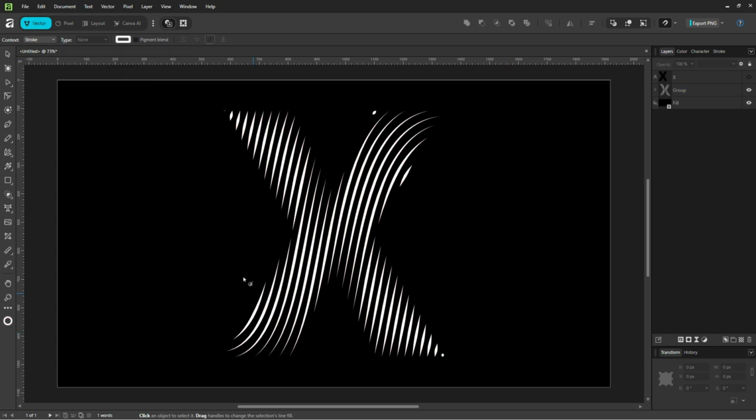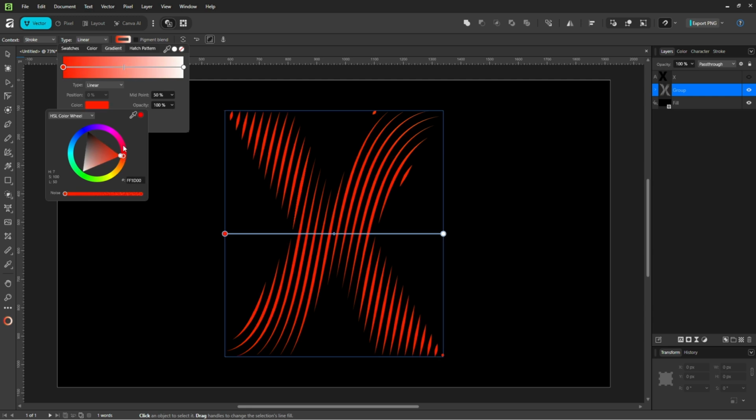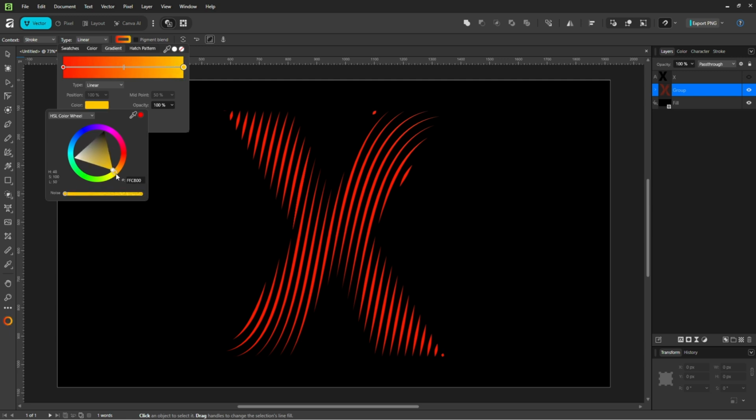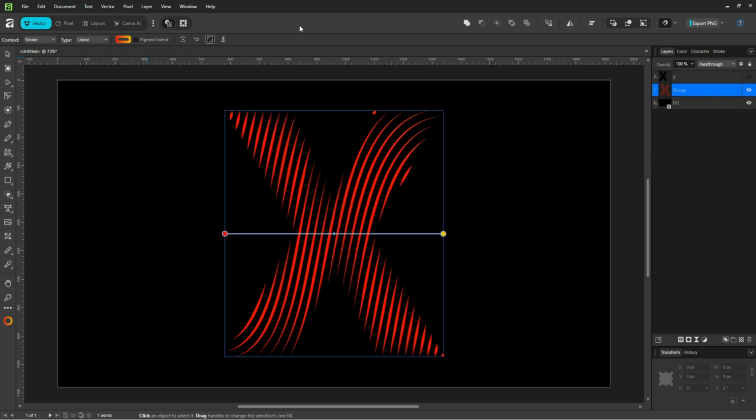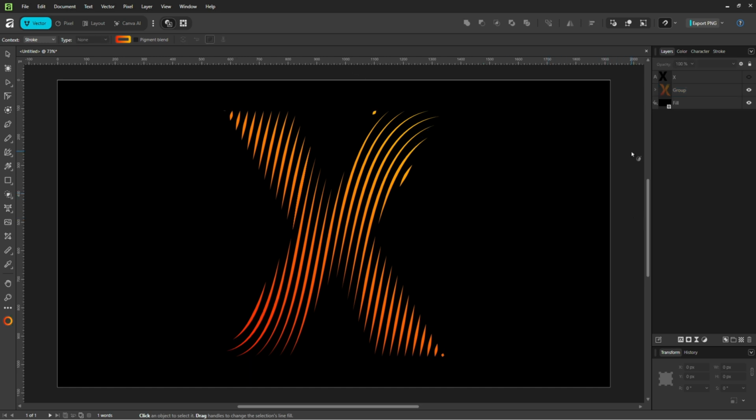That already looks great, but we can use a gradient color tool. I'll select the layer. Let's go back to the color setting, select the Gradient tab, change this top to red, and this one to yellow. Now I can't see the changes yet, so let's drag this gradient stop upward and this one downward. And it's done. So that's how to create a wavy text effect in Affinity.